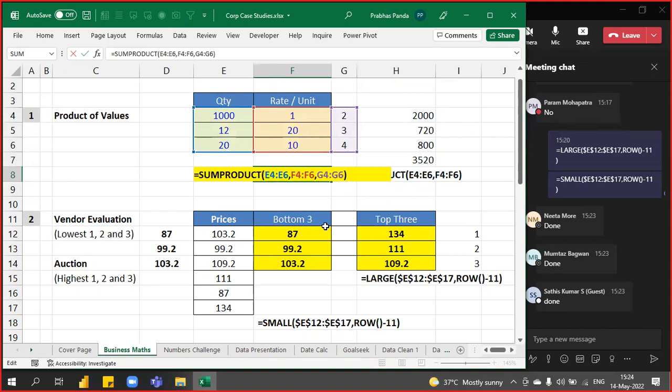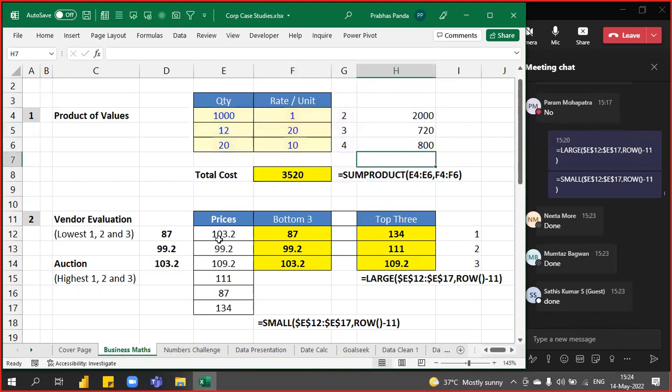So basically it's multiplying, right? The product. So that is what SUMPRODUCT does. If you just bifurcate SUMPRODUCT, first it will do the product activity, then it will go for summing of the products. All right, thank you. Yeah, welcome.